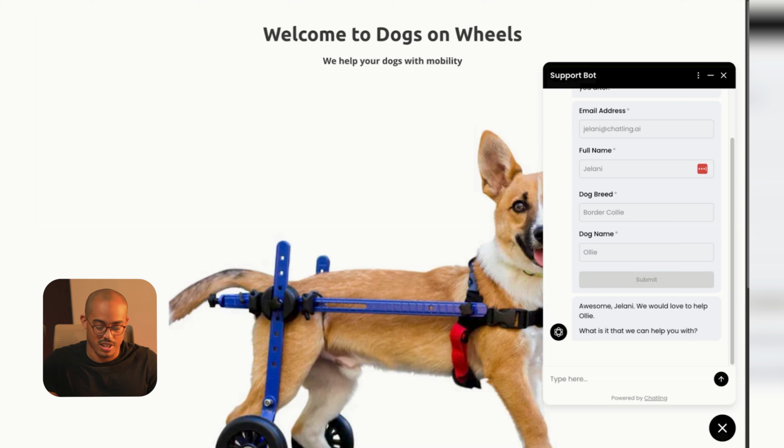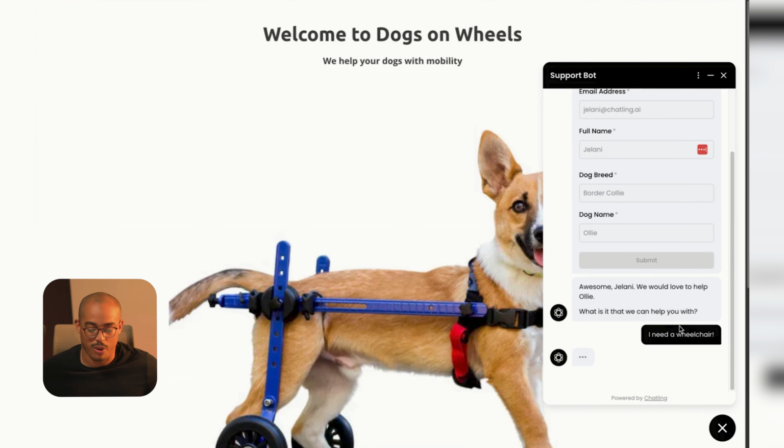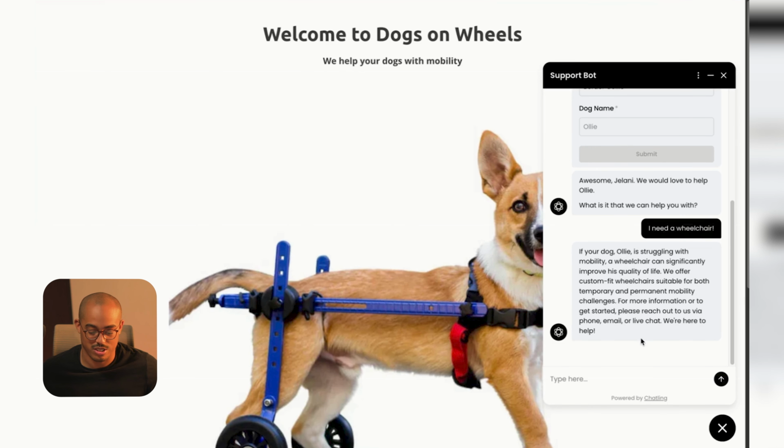And we could say, I need a wheelchair. And then the bot is going to again reference the knowledge base, get information from the knowledge base, and then reply back with that response here. Awesome. So now it's working.